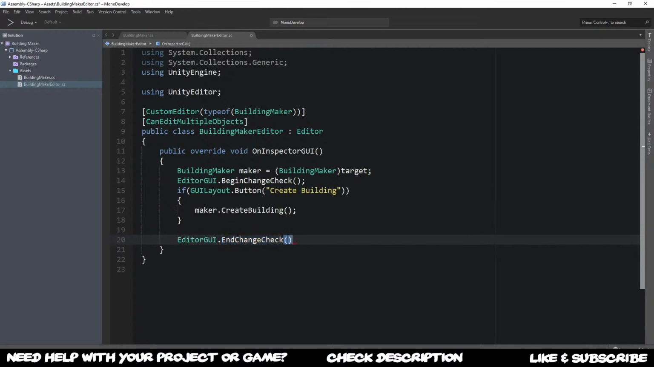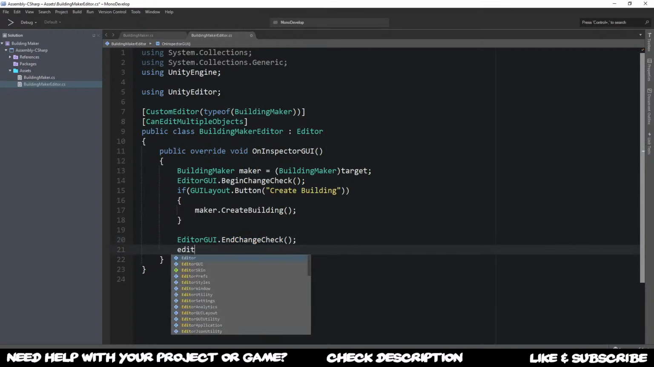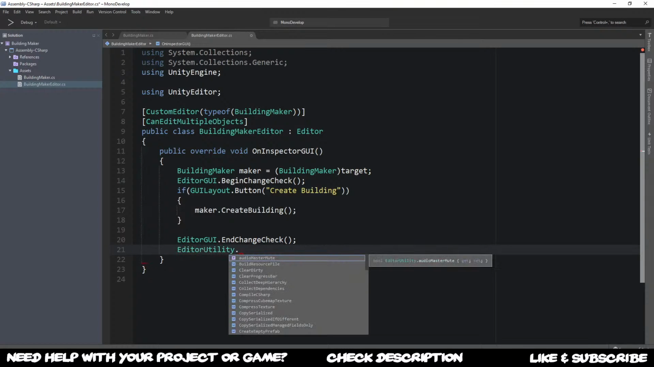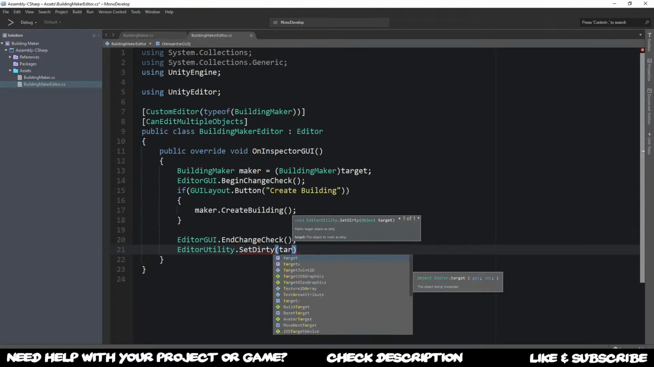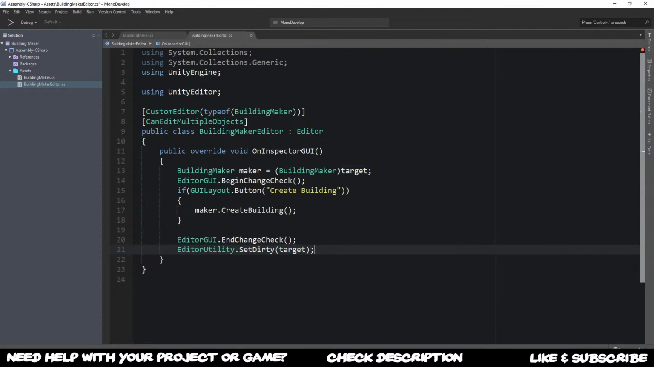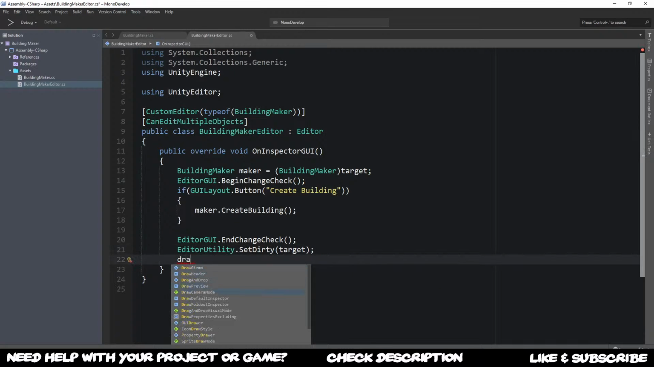So if we have done any changes, we can say something like EditorUtility.SetDirty, and what we want to set dirty is going to be the target, right? So what does SetDirty do? It literally makes an object dirty, or marks it as being dirty, so it means it has to do something with it. And finally we want to draw the default inspector.